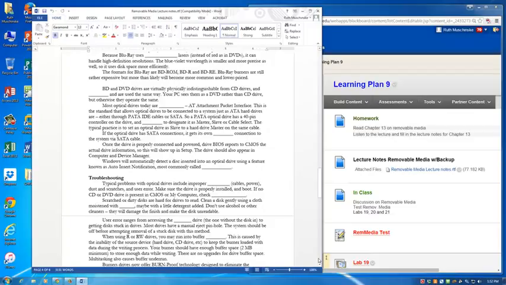When using burners, you may run into buffer underrun. This is caused by the inability of your source device, whether that's a hard drive, another optical drive, or whatever, to keep the burner loaded with data during the writing process. Burners should have enough buffer space to store enough data while writing. There are no drive upgrades for drive buffer space.